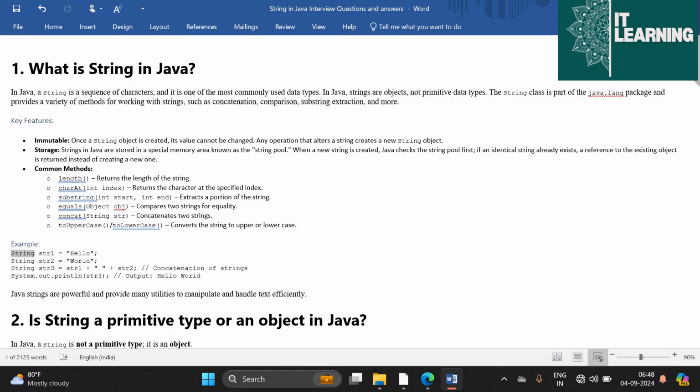Example. String str1 = "Hello". String str2 = "World". String str3 = str1 + str2; // concatenation of strings. System.out.println(str3); // output: HelloWorld. Java strings are powerful and provide many utilities to manipulate and handle text efficiently.